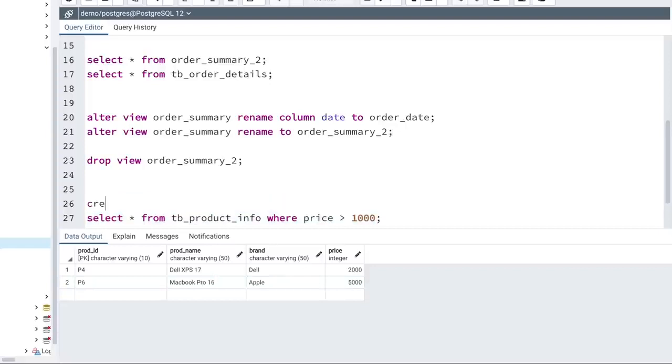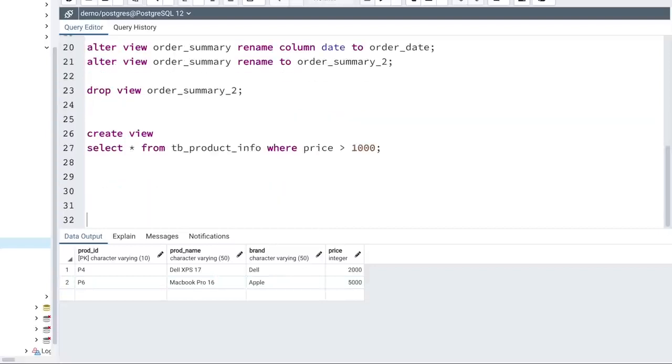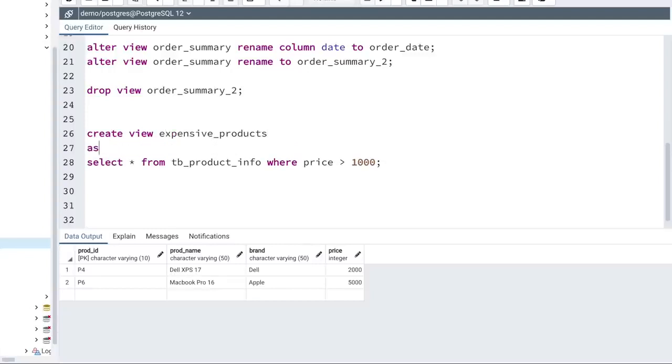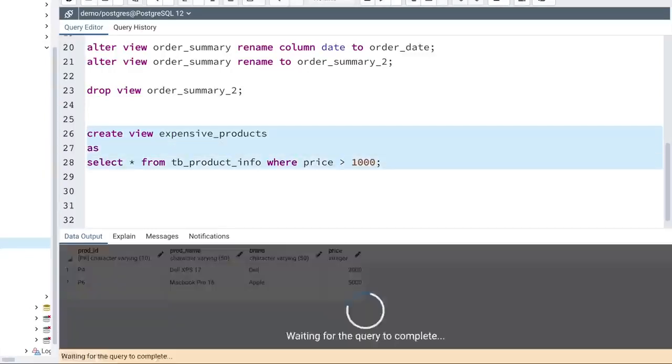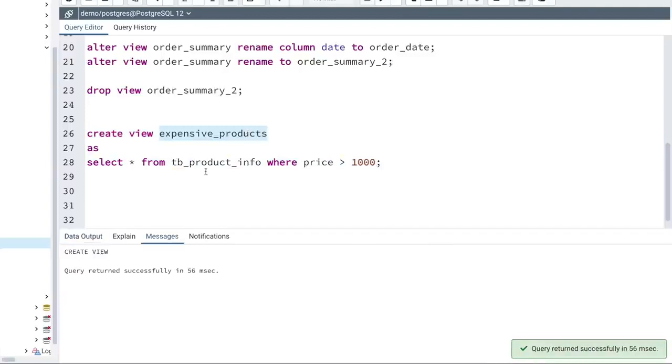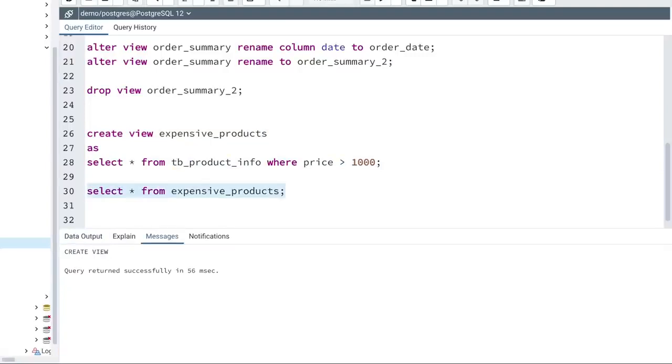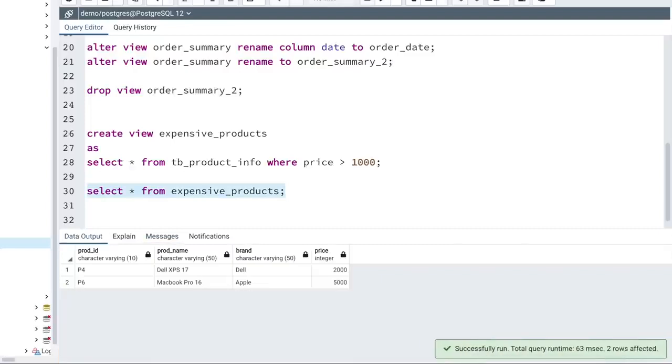So I'm just going to say create view, and I'm going to name it, let's say, expensive products. Okay, something like this, and I'll use the as clause. Now if I run this, the view is created. And now if I just select star from this view, it's going to only show me those two products who are expensive, that is whose price is greater than 1000. And one thing that you need to remember here is that I created this view by using the star command in my select clause, meaning that all the columns from this table would be selected.